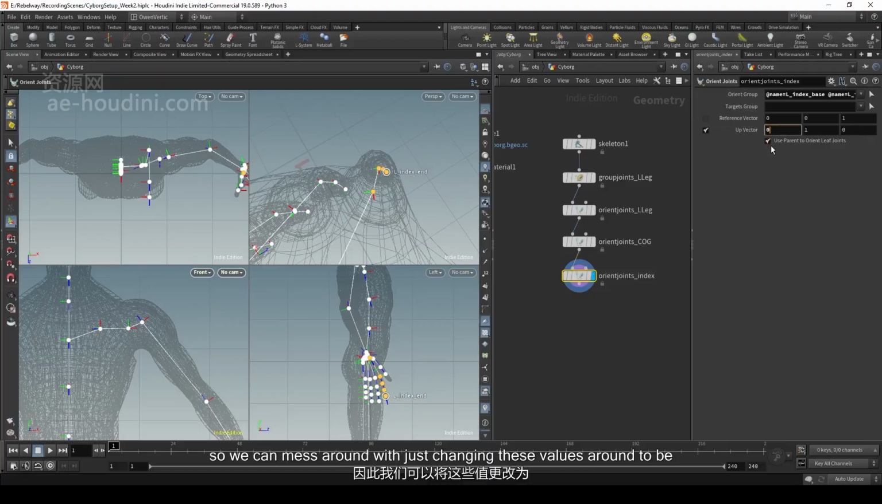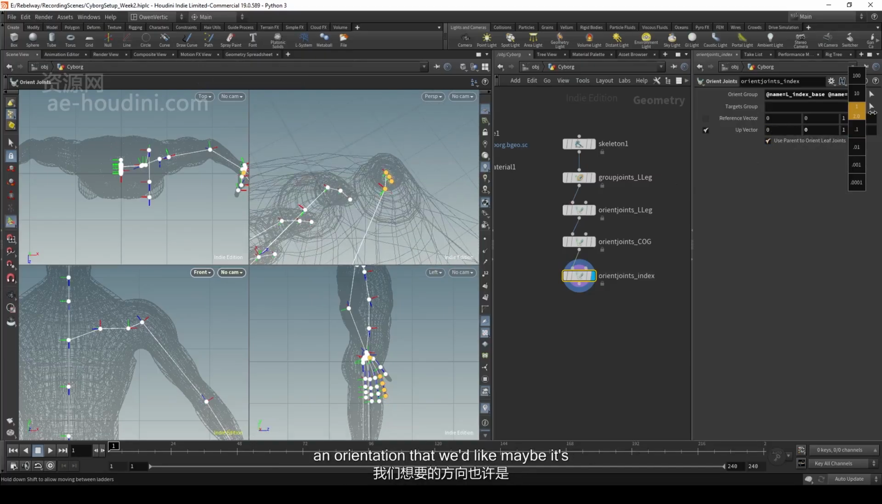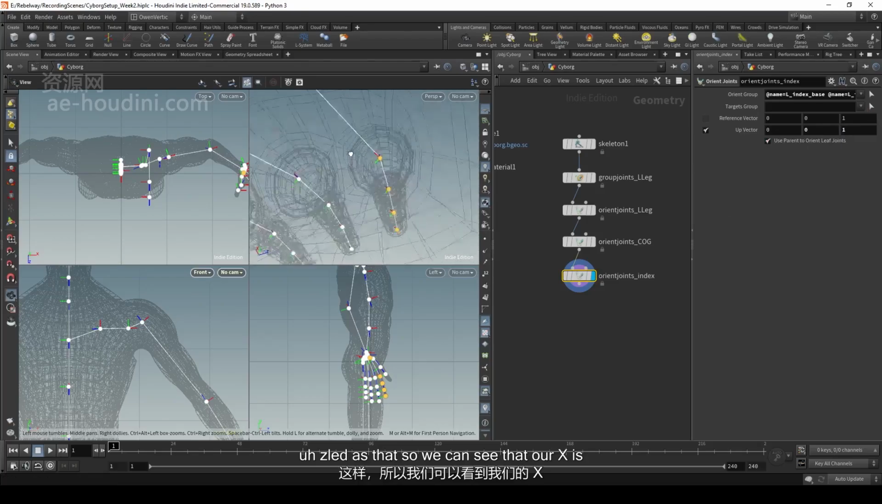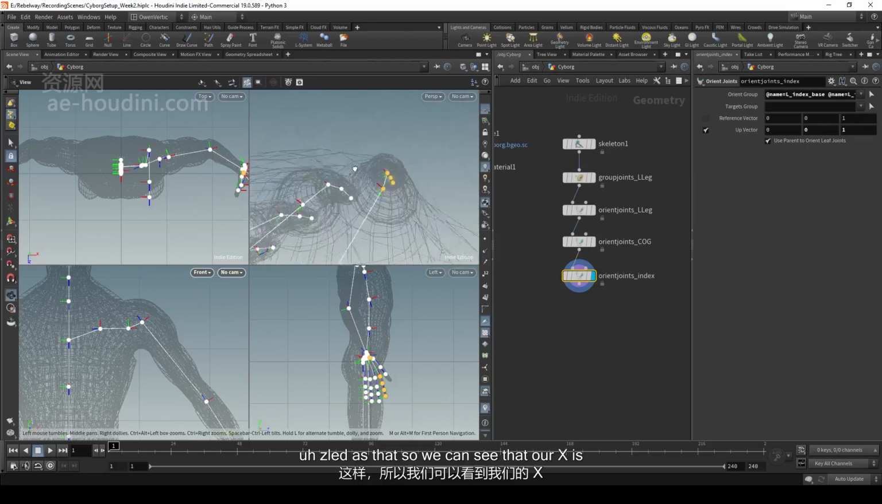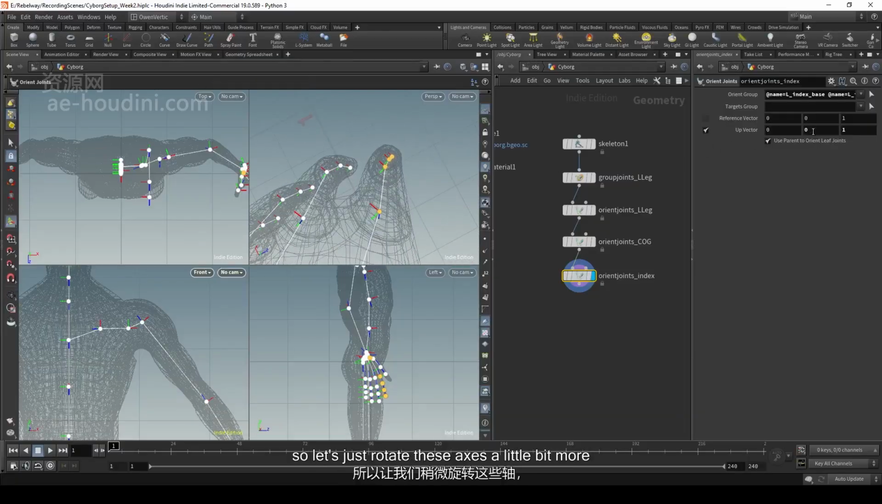So we can mess around with just changing these values around to be an orientation that we like. Maybe it's Z led as that. So we can see that our X is really close to being pointing out of our knuckle. So let's just rotate these axes a little bit more and see what leads us to get what we need.